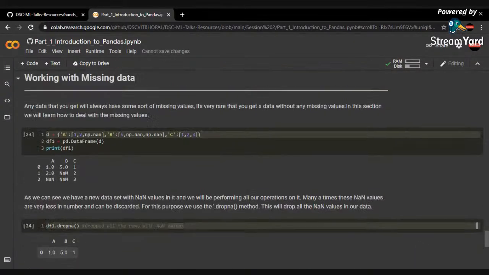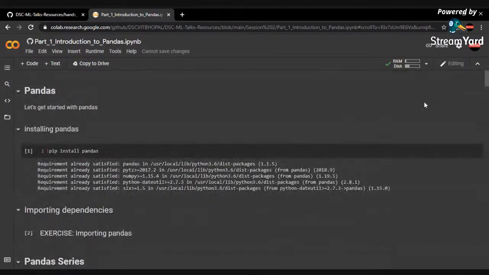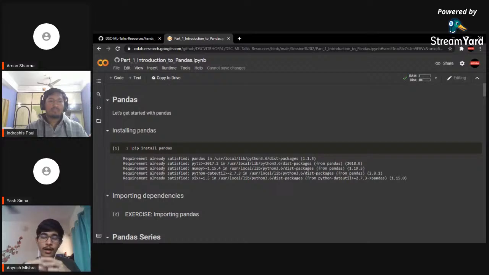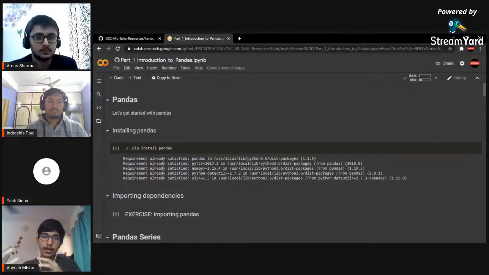So next up, Indrashish has some real world examples of how we use Pandas. We'll also introduce some new concepts in that notebook, and Indrashish will walk you through all of it. So Indrashish, I would like you to continue with this.